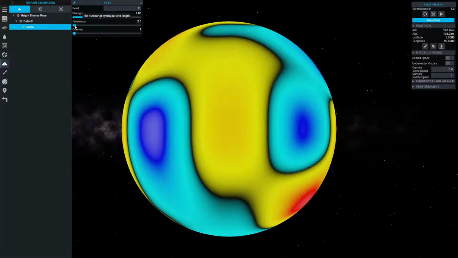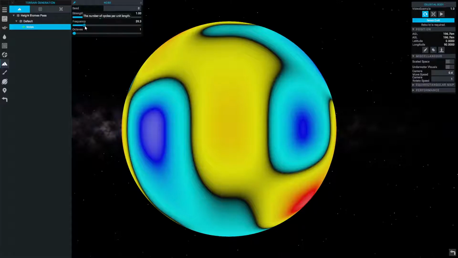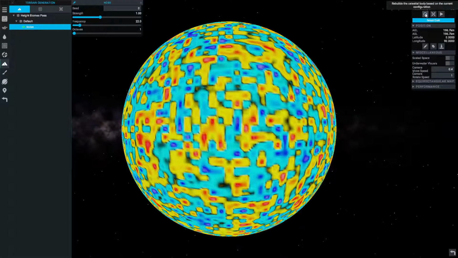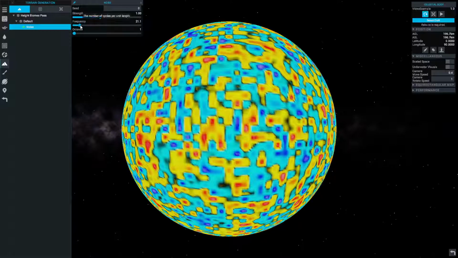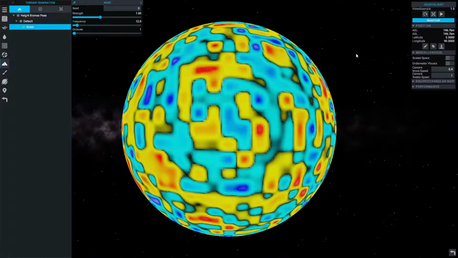If we increase the frequency, it will have the effect of making the noise change quicker or scaling it down. Let's see that in action. Increasing frequency to a larger value and then rebuilding. So you can see here those same shapes are being generated, but there are far more of them. It's almost as if we've zoomed out a lot. We'll alter that again just so that we get an even clearer idea of what this would look like.